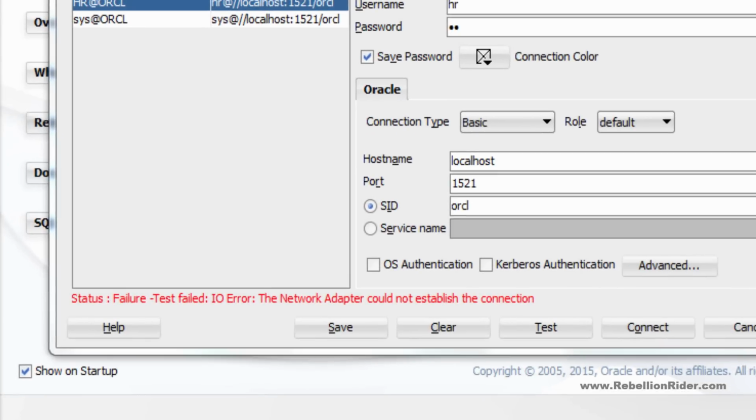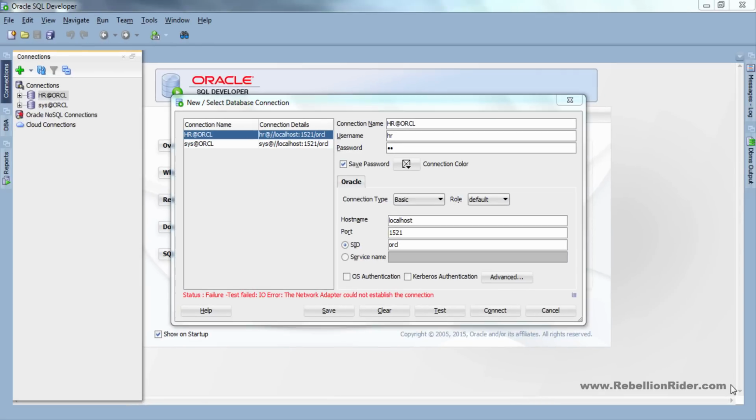I will show you how you can solve the TNS IO error, which states that the network adapter could not establish the connection. I have received several comments, messages, and emails regarding this error. So I thought, why not make a short video which can help you all in getting rid of this error. So without wasting much of your time, let's dive in.